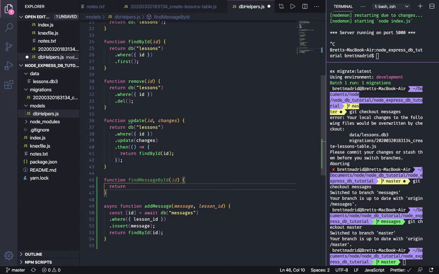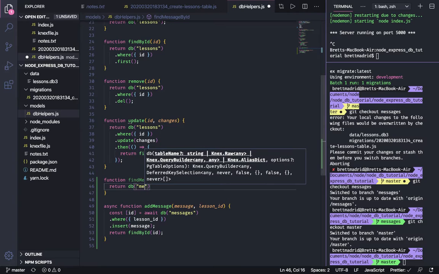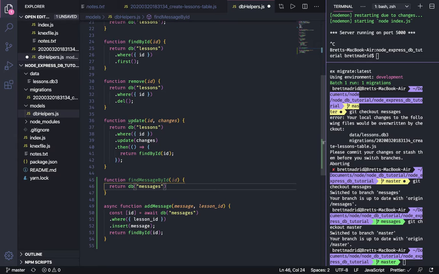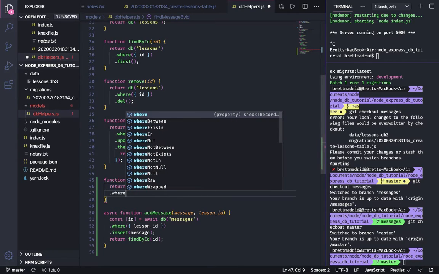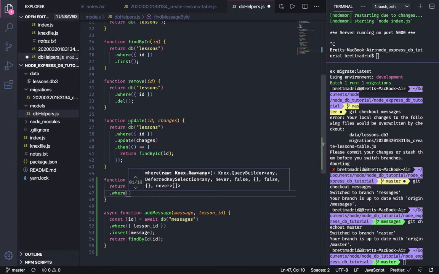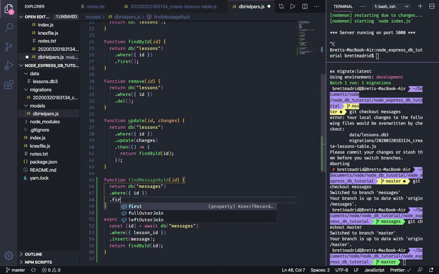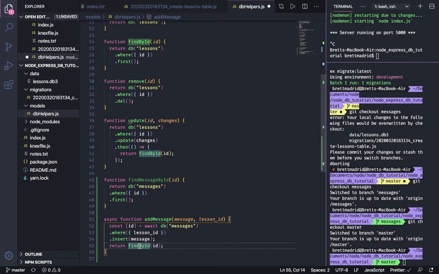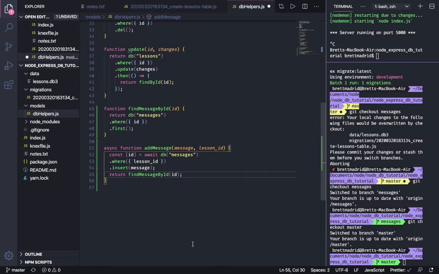Return DB messages. That's the table. Dot where ID equals the ID. Same thing. And then we return the first record it comes to. And so now that we got this handy little helper function written, we can return find message by ID. I hope I didn't go too quick.